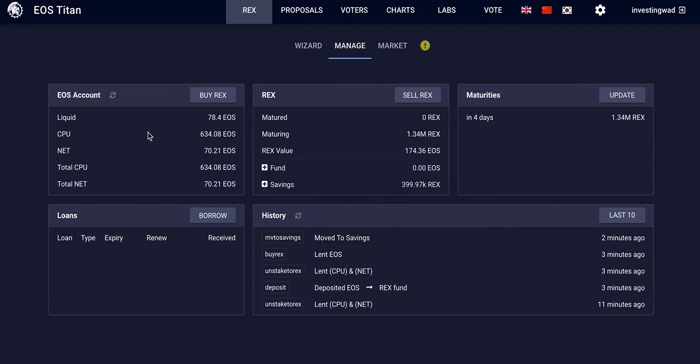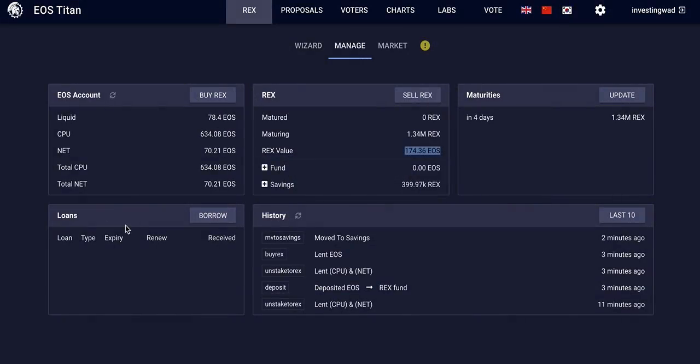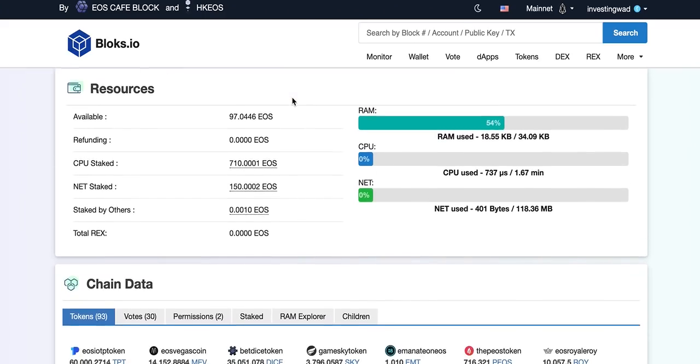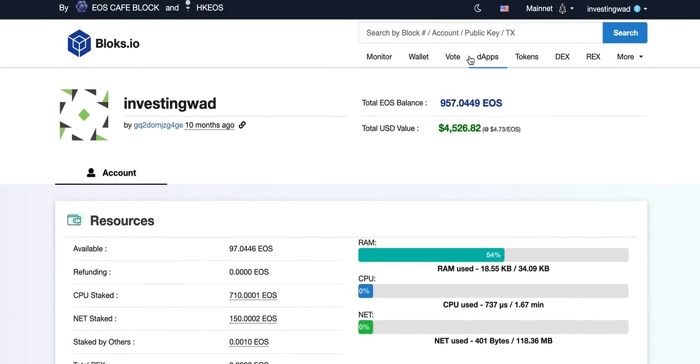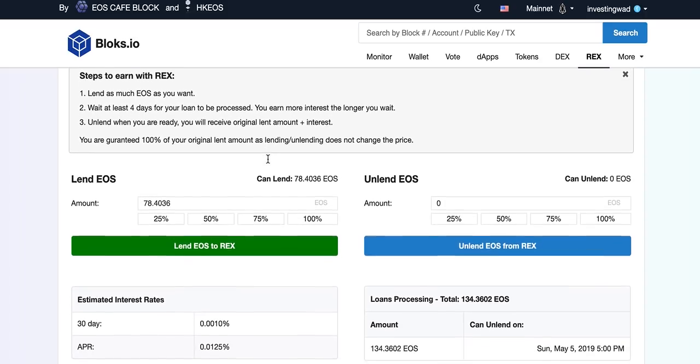I bought more of my Rex, and as you can see, it's showing you all the statistics, just like EOS Authority was showing how much of the Rex you have, and how much is the value in EOS terms. Right now in my savings, I have not put everything because I just bought new Rex here, so I can move that into the savings. Similarly, you can do the same thing on blocks.io. They have a tab for Rex, and we already reviewed this in the previous video. So it's again a great thing.